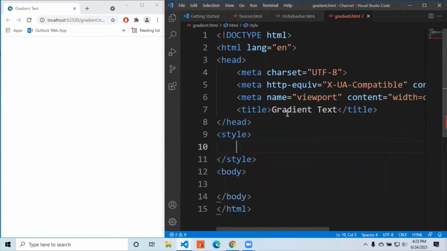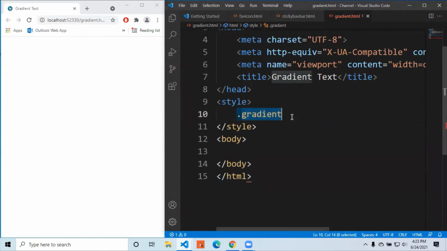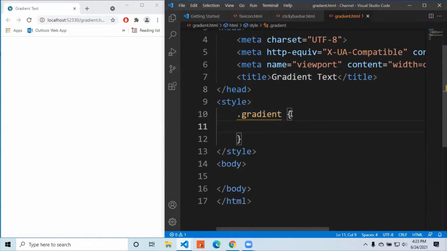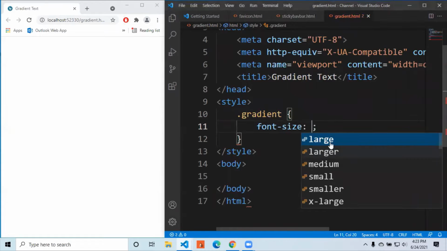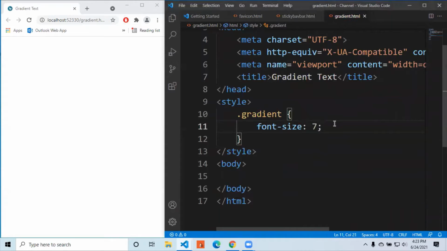Below the head tag, I'm starting with the style tag. Inside the style, I'm creating a class called gradient. Inside this class only, we are going to put all the code required for the gradient text. First we'll start with the font size. I'm keeping the font size as 72 pixels.